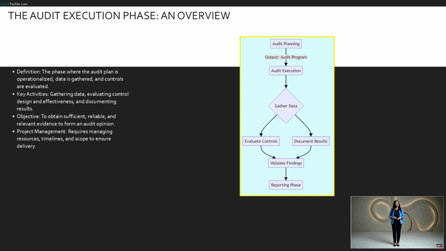Here we see the workflow. We start with the audit program derived from planning. We move into the core execution tasks, gathering data and evaluating controls. Note that documenting results happens simultaneously. If it isn't documented, it didn't happen. Finally, we validate findings before moving to the reporting phase.